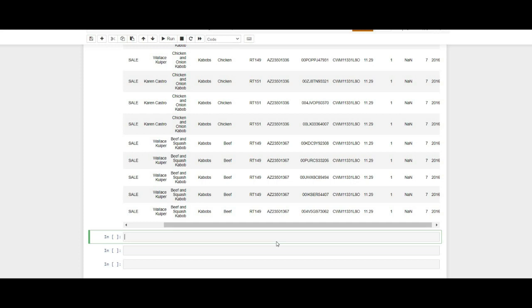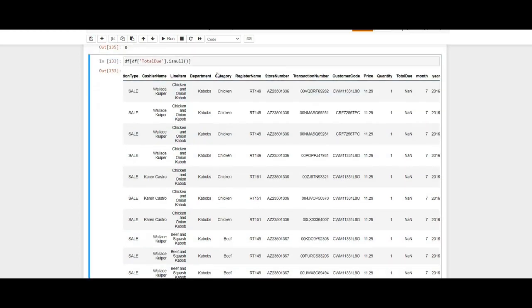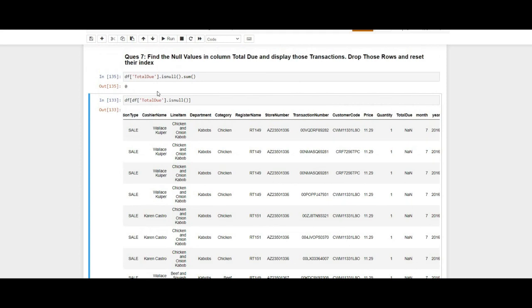The way we can do this is using the function called dropna, with subset equal to the name of the column, which is total due. We will pass axis equal to 0, because that basically says do the operation on the rows or the observations, and then inplace equal to True, so that it reflects the new changes in the existing data frame. It has been dropped, so let's run the command again and see if the null values are 0, and we can see now the null values are 0.